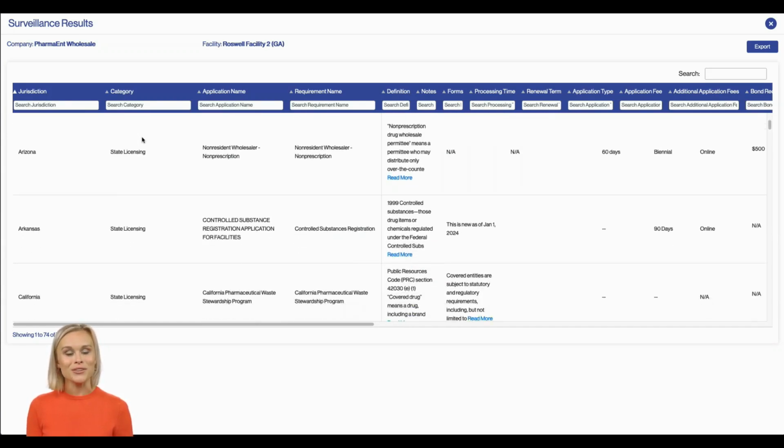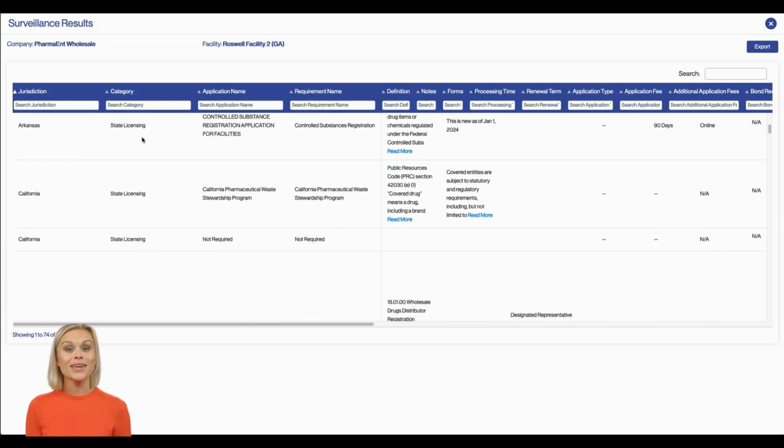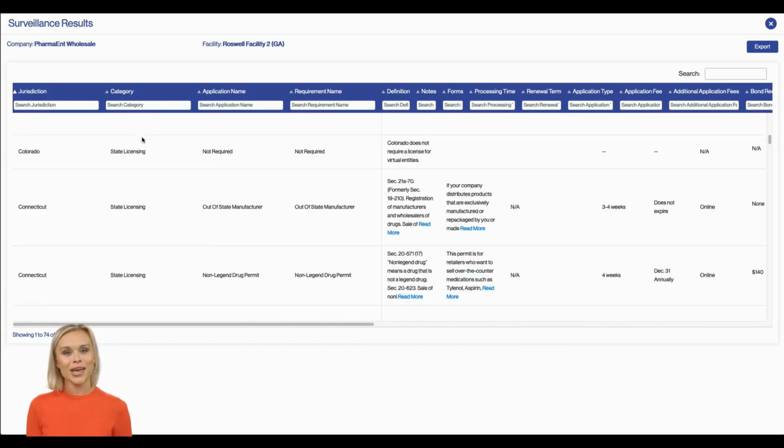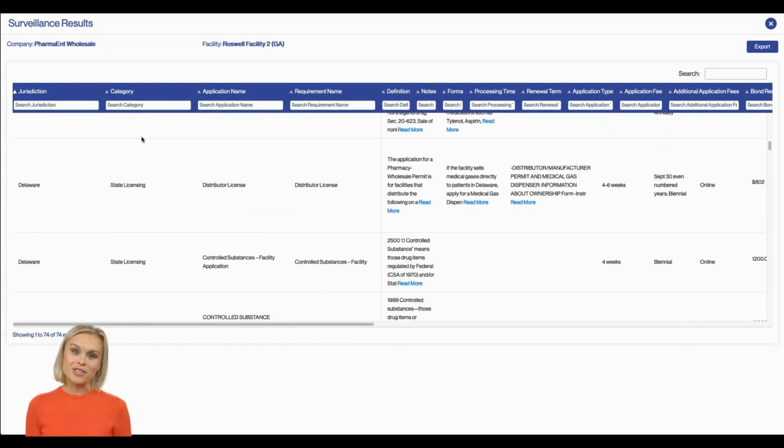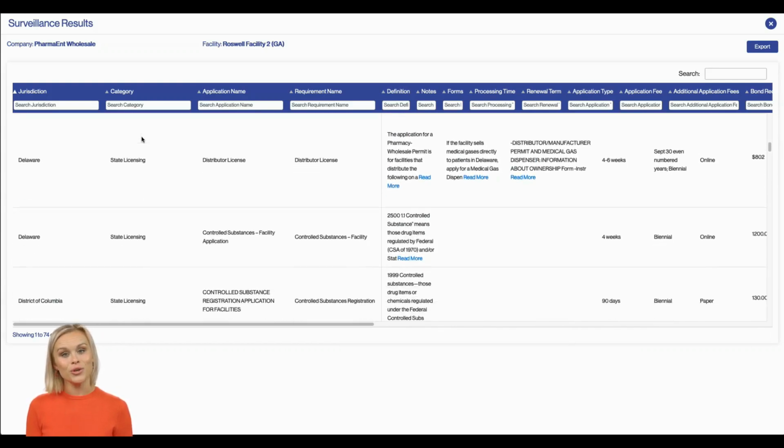If you look to the right, this is where we list out the very detail-oriented data about the types of requirements that match your facility. We provide definitions, notes, processing times, renewal terms, application fees, bond information, and more. Let's take a look at the results we generated for Delaware. You can see that the facility profile information returned a Delaware distributor state license, which is consistent with the information we had entered earlier for a distributor-based facility. Based on the profile information, you'll get a lot of extra information in this assessment related to this specific requirement.